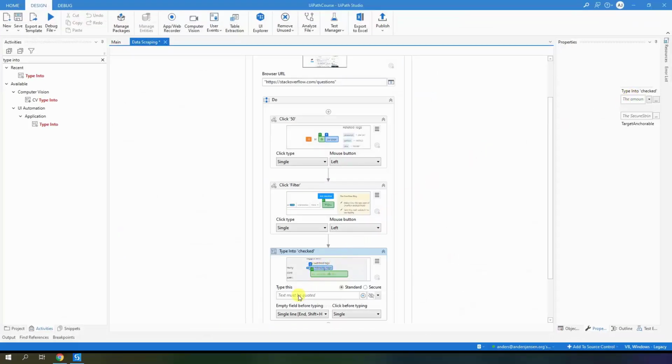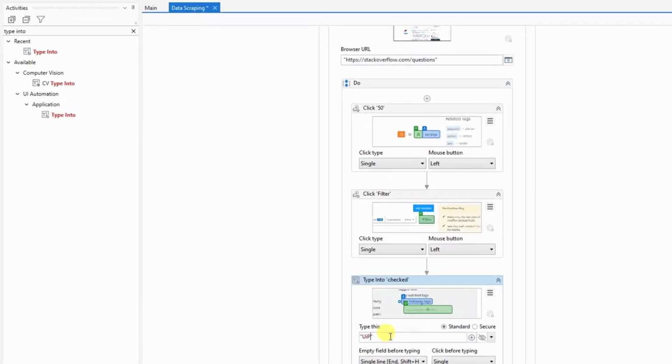So now we will type something in, and here I will type in UiPath like this, and we can rename our activities here. Click 50 is fine. Click filter is also fine. Here I might want to do type into filter.